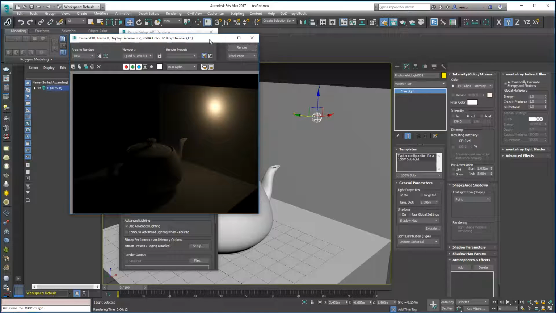And I think we should stop there because that's 10 minutes or so. So that's a brief overview of photometric lights, which you want to be using if you're using the iRay or the ART renderer.